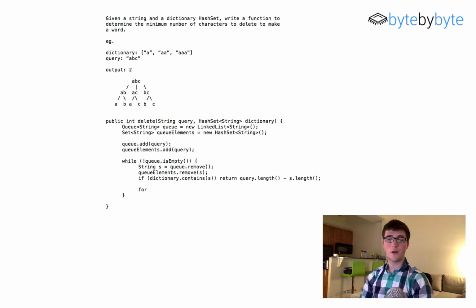So we're going to do for int i equals 0, i is less than s.length, i plus plus. And then we're going to get the substring for that, where we remove that particular character. So we can do that by using the string substring method. And so we're going to create a string called sub, and that's going to be s.substring of 0 to i plus s.substring of i plus 1 to s.length.